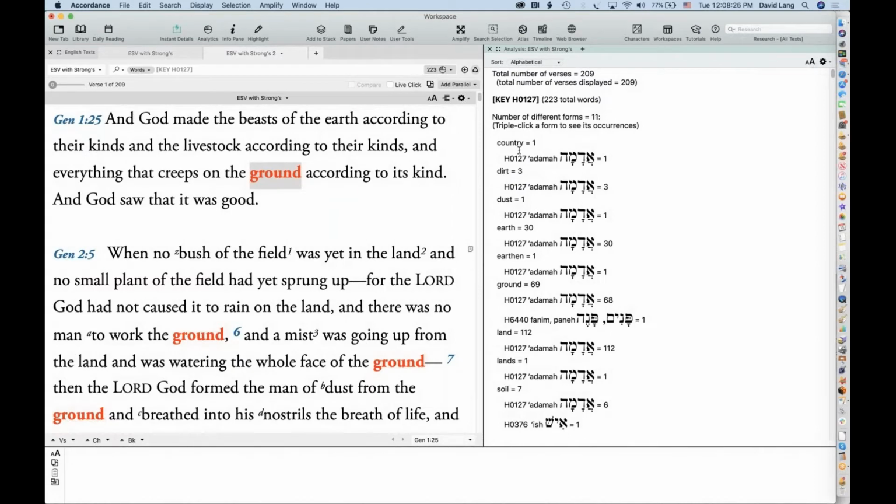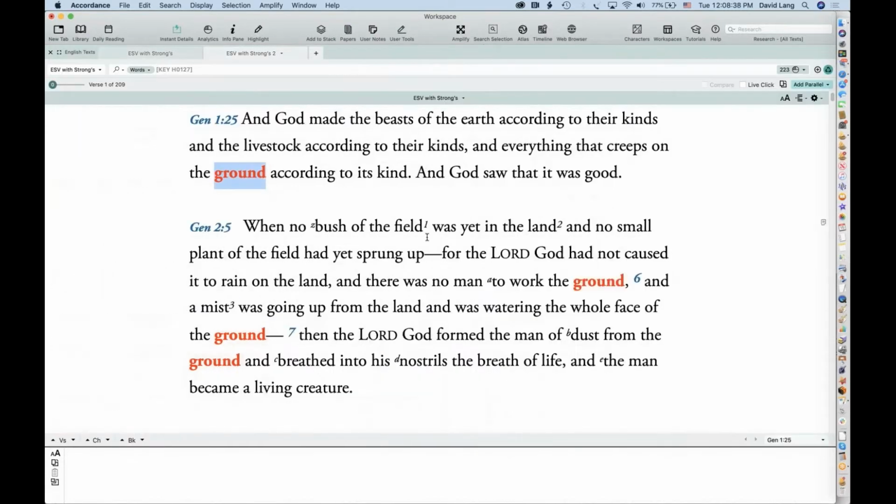If I do the analysis, this will show me all the different ways that Adama is translated in the ESV: country, dirt, dust, earth, ground, land, etc. So you can do some sophisticated searches. We can even look for where Adama is not translated as ground.